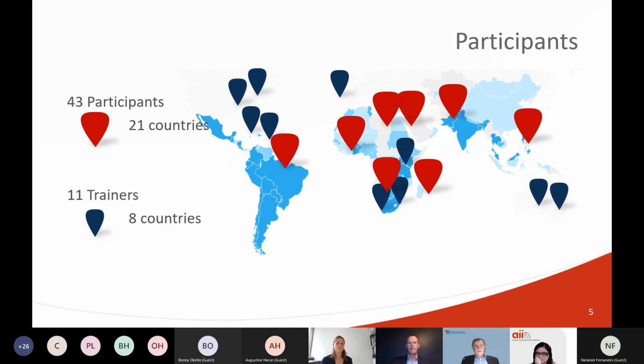Participants, we have, here we go. Sorry, there's a delay. We have 43 participants from 21 countries. The red dots roughly represent where you're located on the map, but some of the countries are close together, so some of you are sharing red dots.